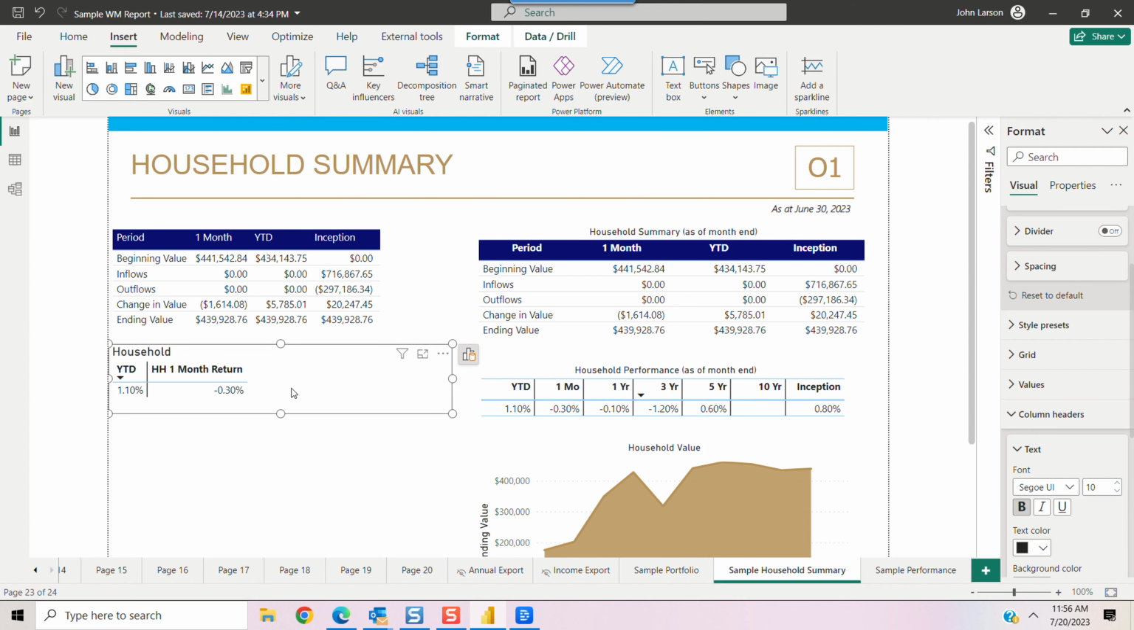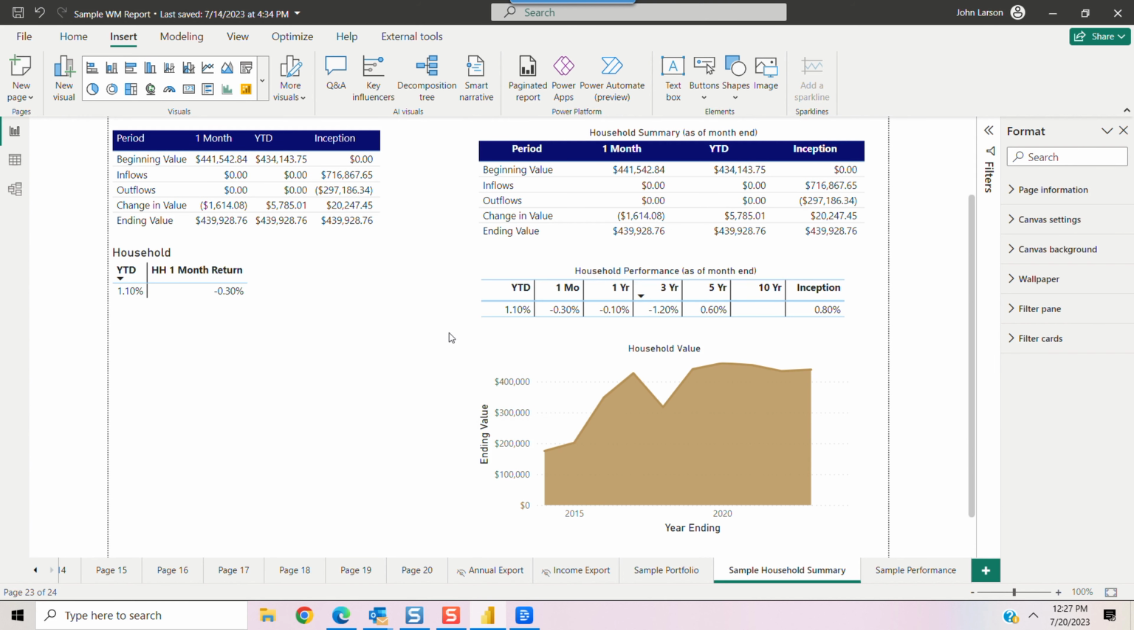So that's a very simple table, and to replicate the existing table, you would just continue to add the columns of data you need to create this visualization. To create the last visual on this page, which shows the year-end value for the household, we're going to create an area chart. So I'll click on Area Chart, and then we'll add the data fields for the chart.